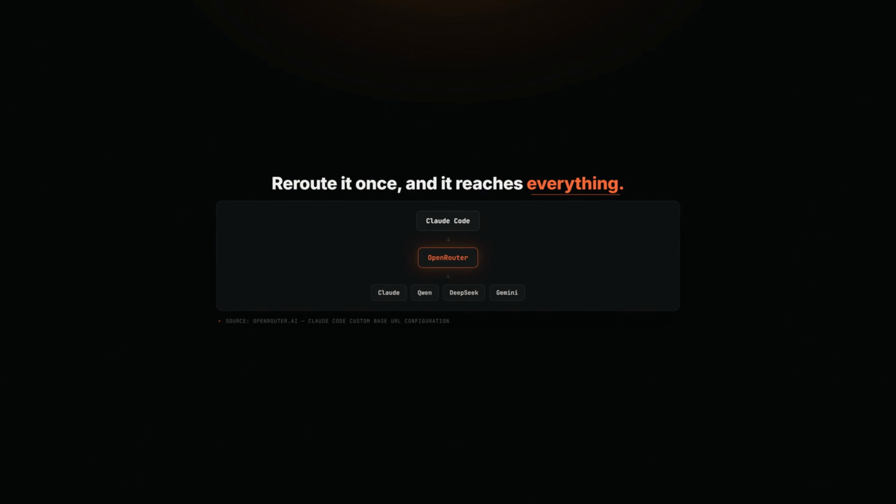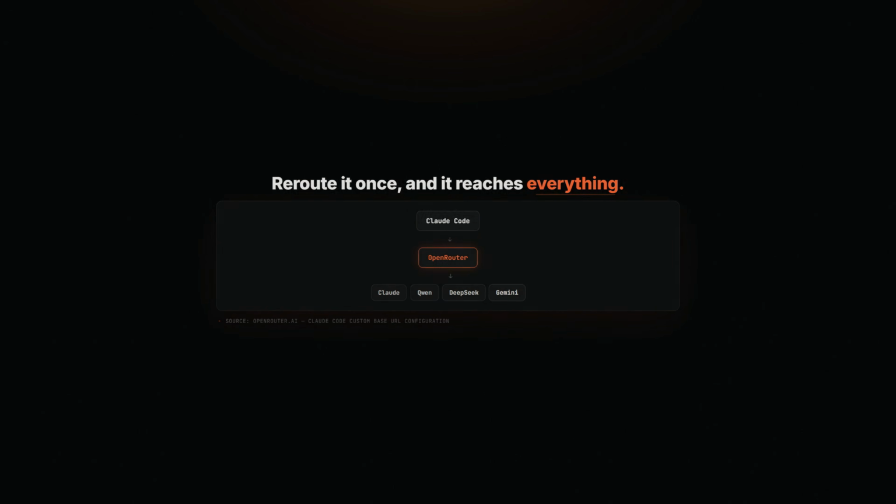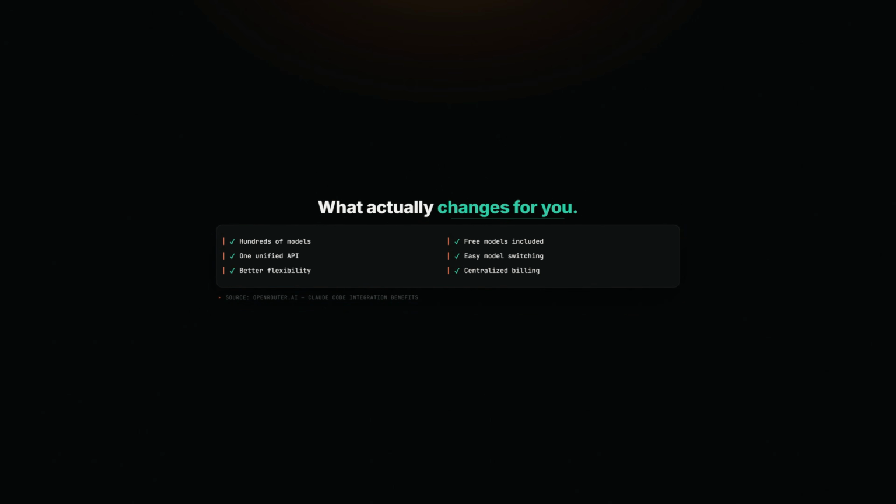By connecting Claude Code through OpenRouter, you gain access to a much larger ecosystem. Want to experiment with Qwen? Try DeepSeek, test Gemini, compare different coding models. It's all possible without rebuilding your development workflow. One thing to understand, Claude Code itself isn't becoming free. What changes is the model powering it. Depending on the model you choose through OpenRouter, you may be able to use free community-hosted models or paid premium models, all from the same interface.